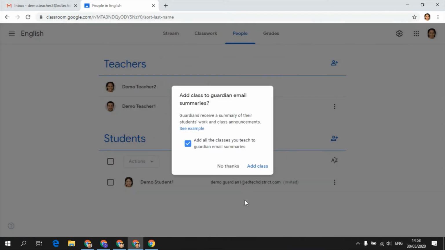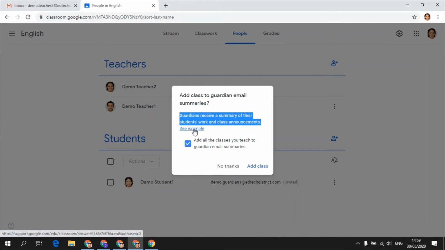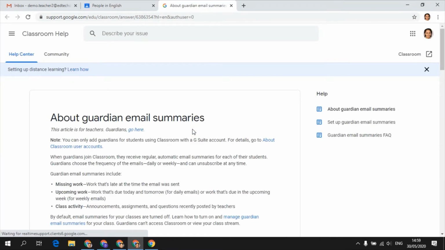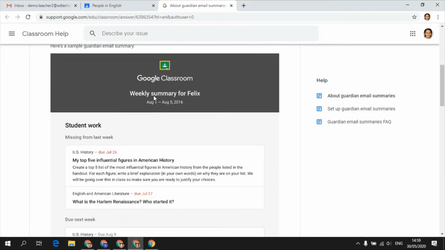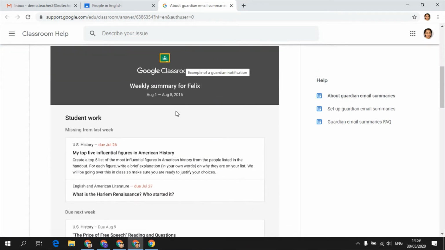The thing about inviting guardians to Google Classroom, as explained over here, is they receive a summary of their students' work and class announcements. They don't actually have the same access that students have. The students see the stream, they see the classwork, they see the grades and so on, but parents only see a summary of the work. An example is here. When we click on the link and skip the introduction, this is a sample email that they would get.